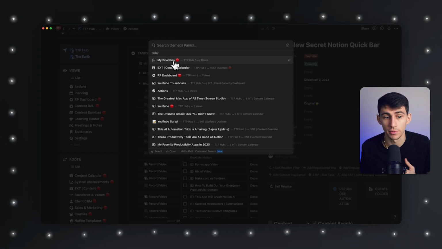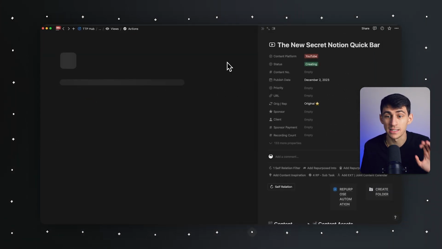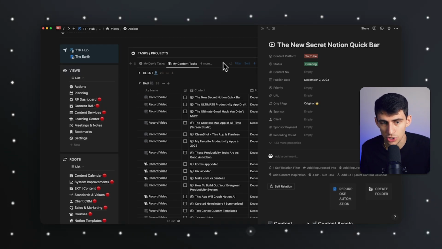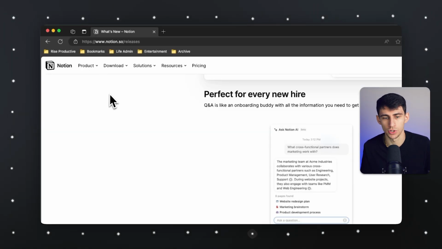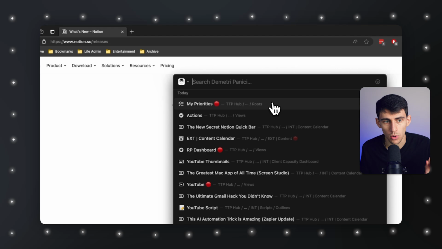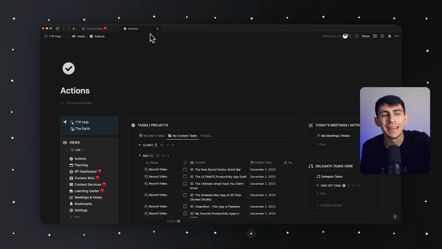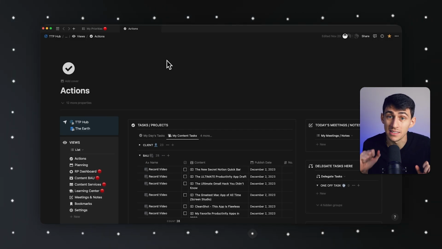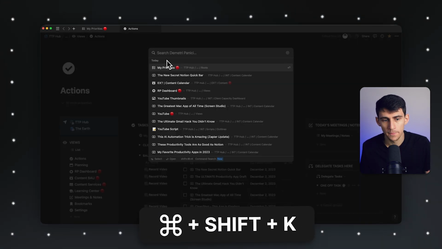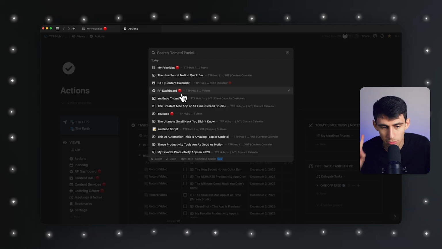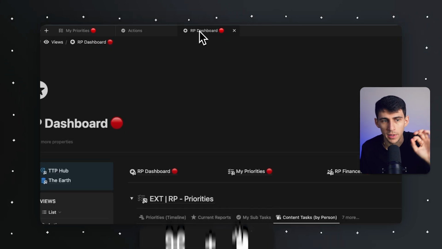So then, for example, if I wanted to go to my priorities, I could press my priorities and I would go there. However, if I'm inside of Notion, you notice that it actually changed me to this page. But if I'm not inside Notion and I do the exact same thing, what will end up happening is that if I press something like Actions, which is a different page, it will open it up as a separate tab. Now, if I'm inside of Notion, the difference there is that if I press Command Shift K once again and utilize the quick function, if I hold down Control and left click, or Command if you're on Mac, then it will open it up as a new tab.